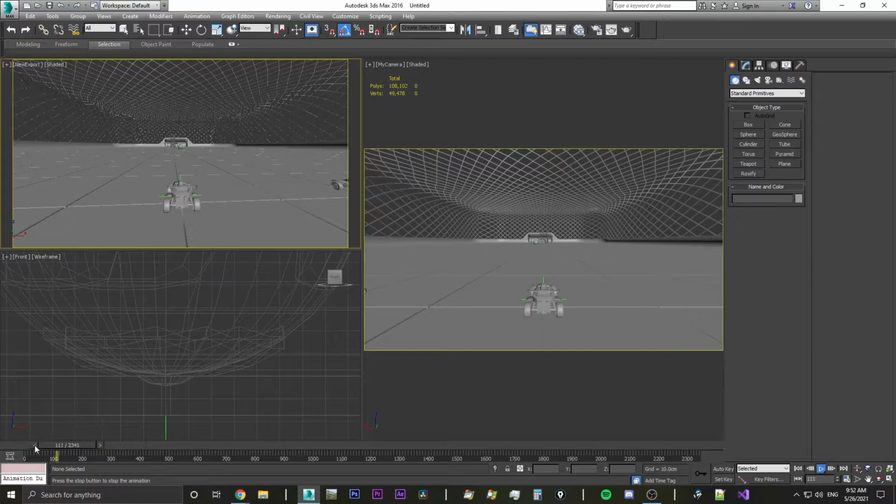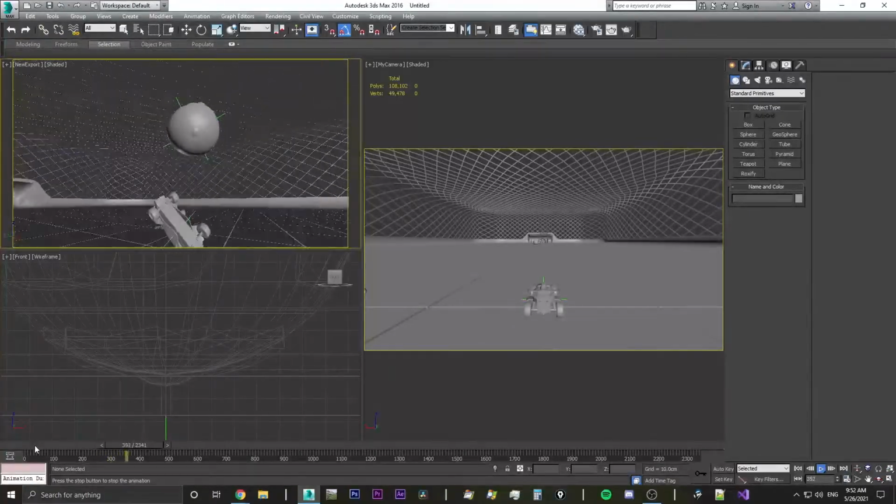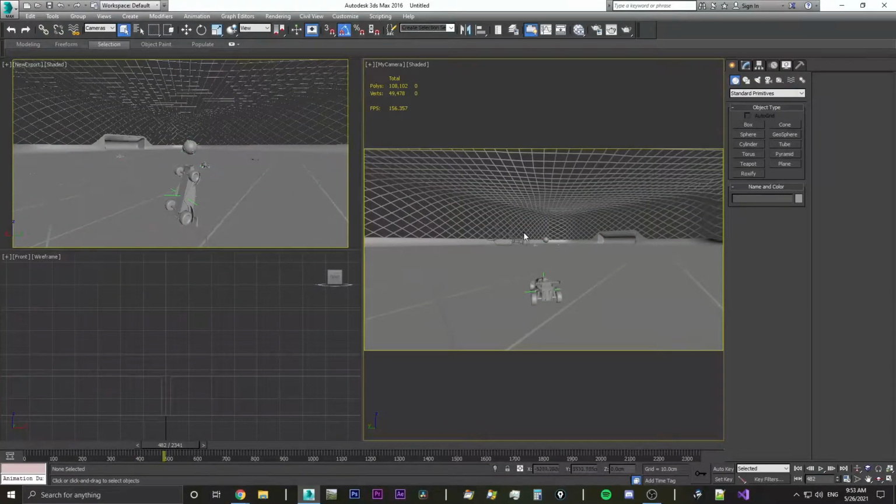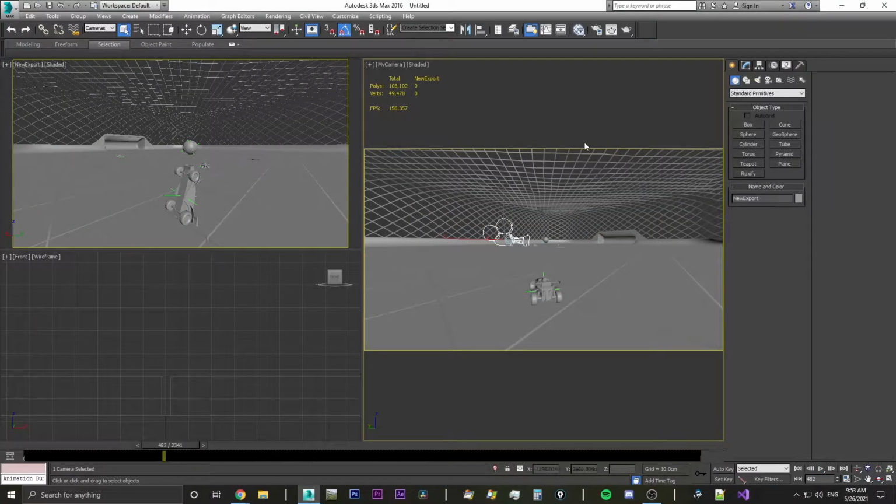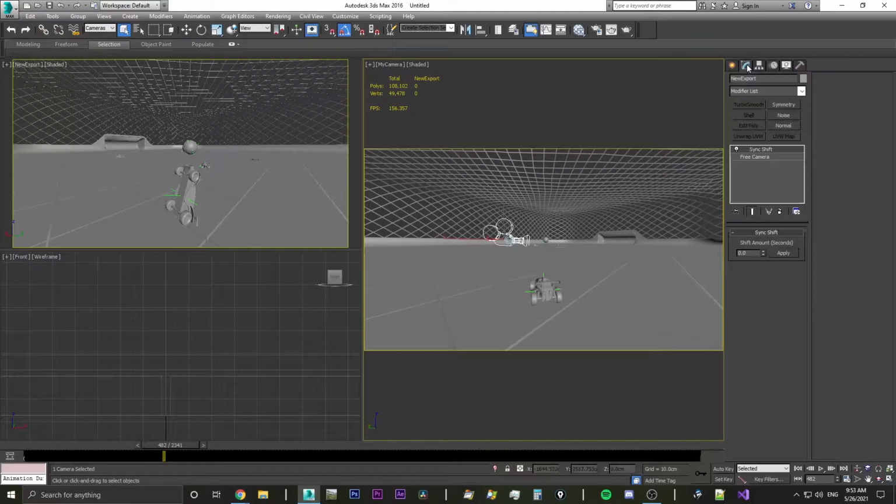The new camera should do its best to sync up with the existing scene, but sometimes that might not work. If it doesn't sync up properly, you can select that new camera, go to the Modifier tab, and use the Sync Shift modifier to shift it forward or back in time.